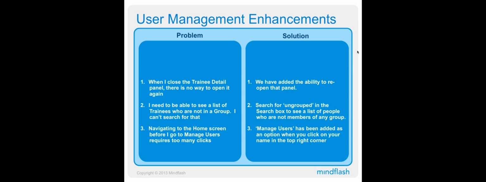And lastly, I mentioned this previously, but moving to the Manage Users screen, which is increasingly important as you're managing your program these days, was you always had to go back to the home screen and click on the right-hand side of the screen. You can still do that, but now it's easily accessible if you click on your name in the top right-hand corner.